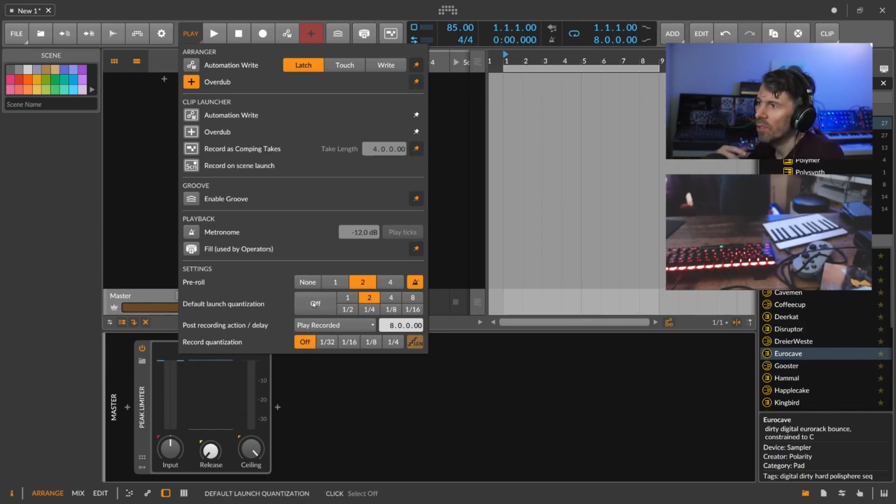And then maybe we switch here to default launch quantization to maybe 2, 4 or 8. Depends on what you want to do, but this basically delays your recording starting until the transport is at a division of 8 or 4 or 2 in your project. So the recording starts on time. I usually have this at 2 probably. So these 3 settings, this is what we need.